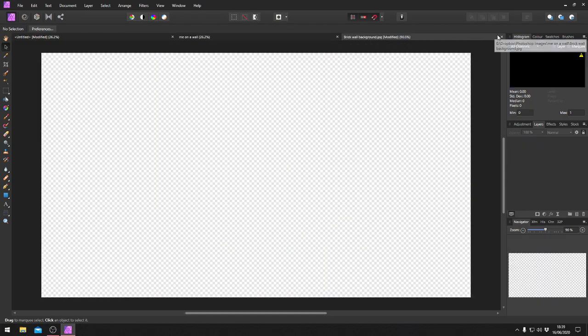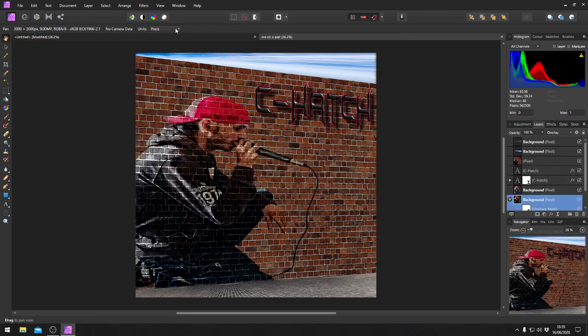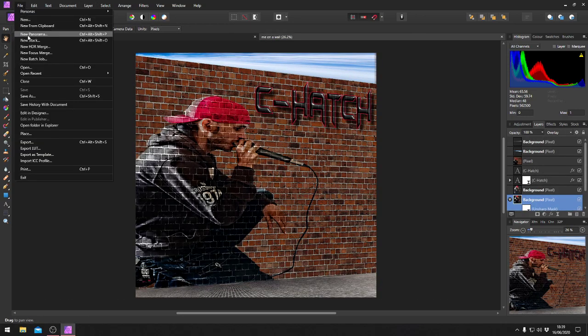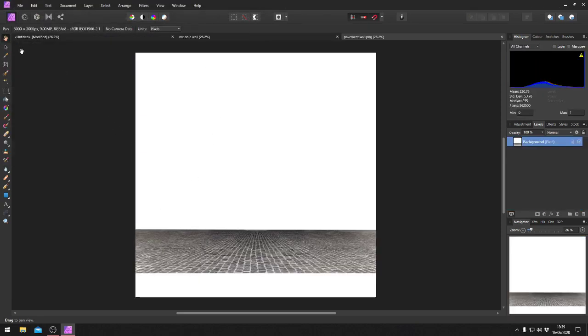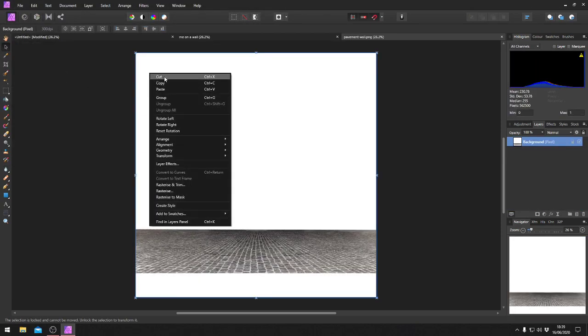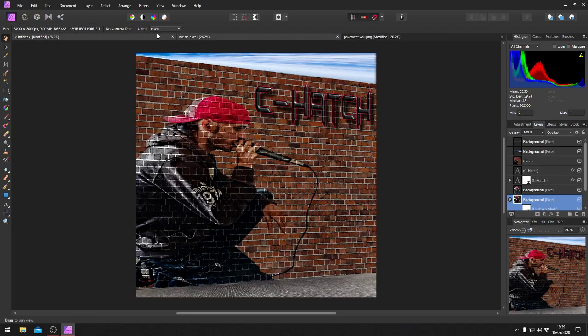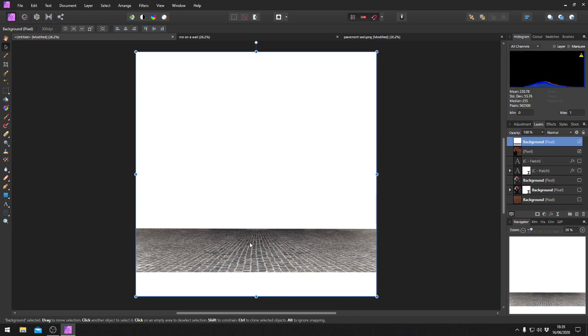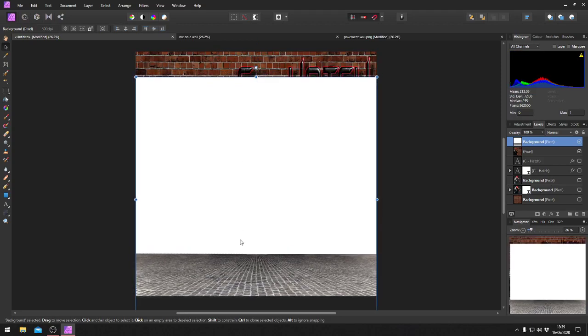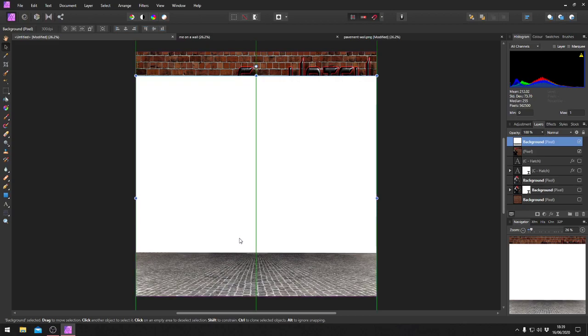Let's just start that one again, shall we? Right, so what we want to do is paste that into the image, and then we're going to just move that down the bottom here, and job done.